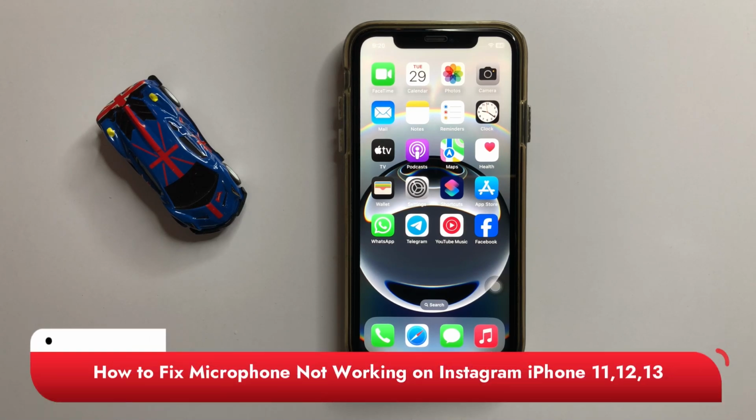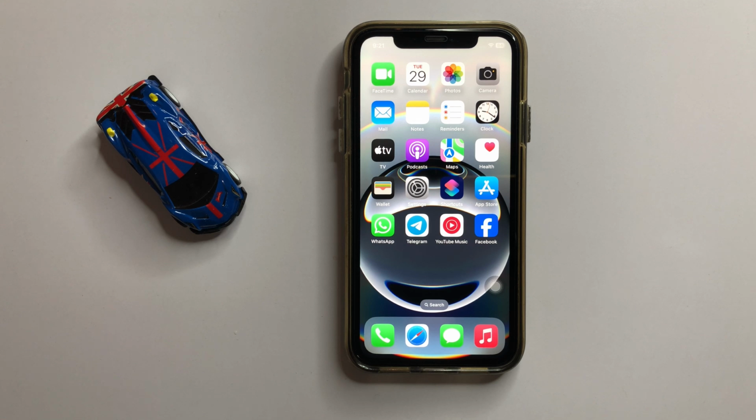How to fix microphone not working on Instagram in iPhone 11, 12 or 13. So let's start the video.